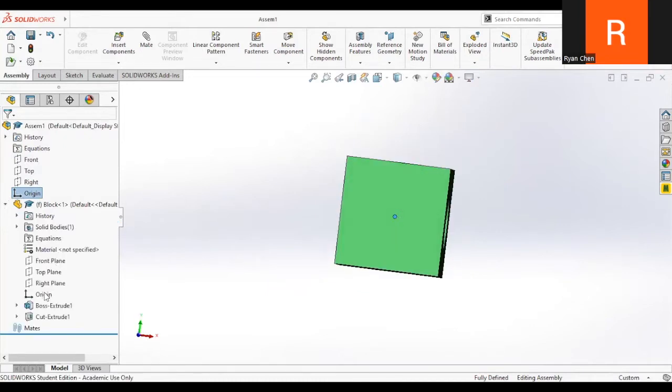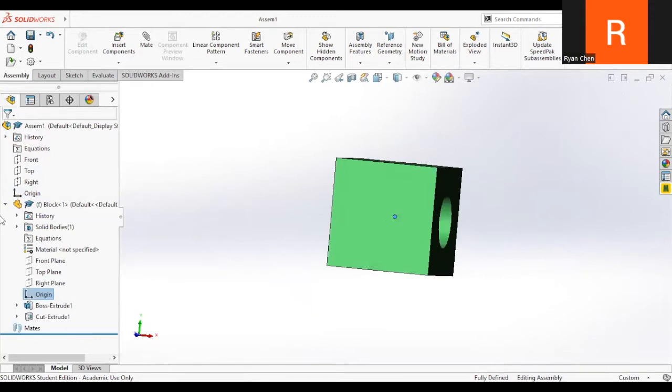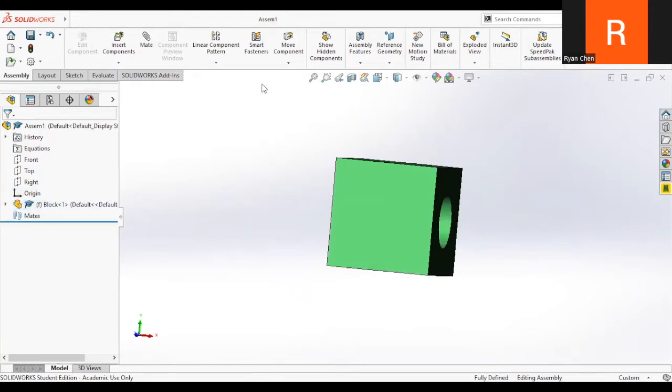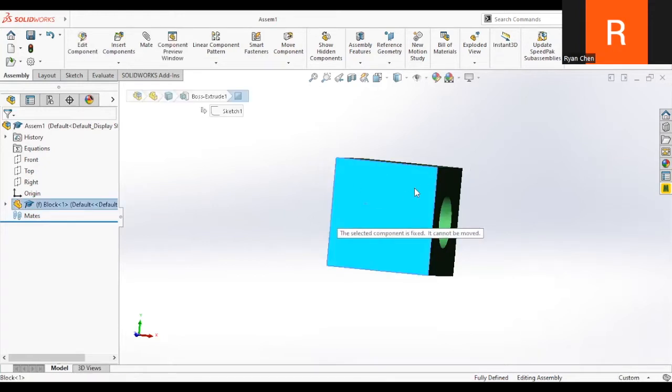And coincidentally, the origin also happens to align. And that is not coincidence at all. It's because we clicked the checkbox, it automatically does that for us. The F right here means fixed. So no matter what we do, the selected component is fixed.